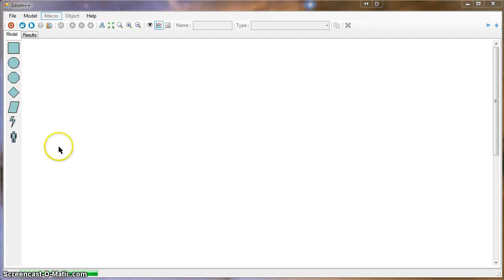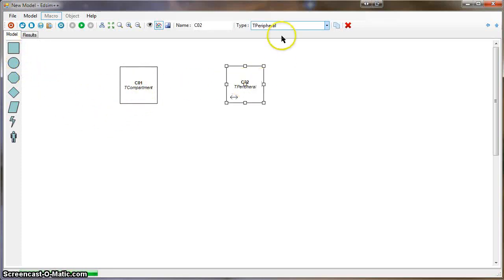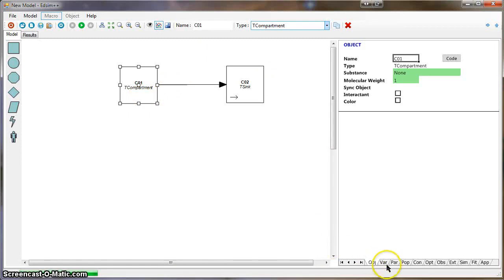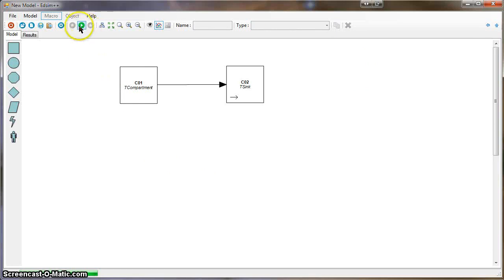Okay, well up to now we used models like this. We had a compartment and we connected a sink compartment to this compartment, and we introduced material into this model by setting the initial amount in this compartment. And if I click run, I see here how the material flows from this compartment to that compartment.